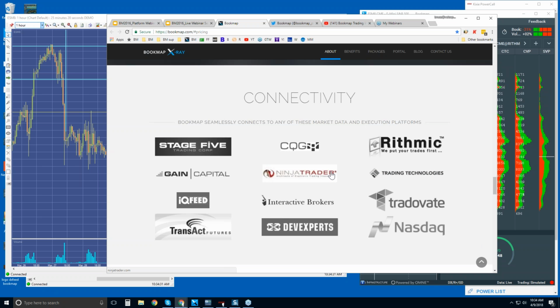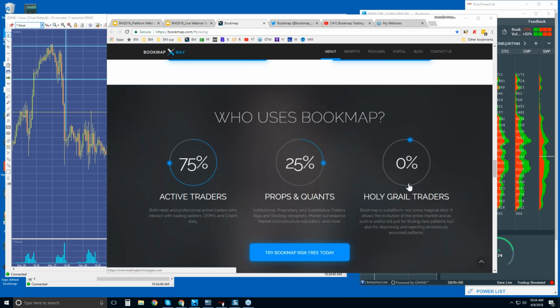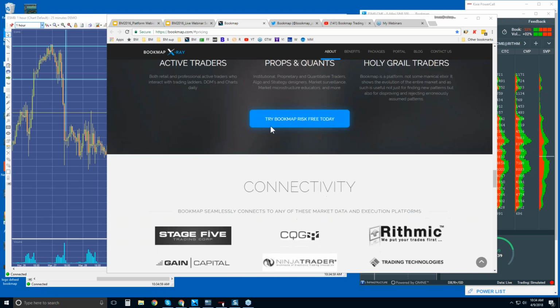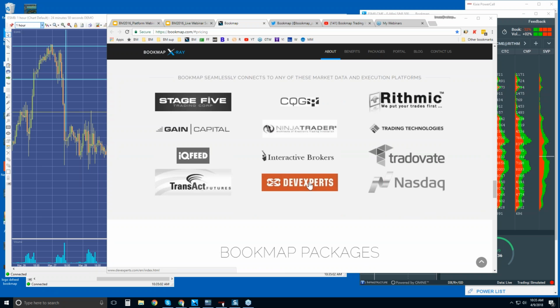Okay, so we are a platform though, so it's recommended to simply connect directly to Bookmap with CQG, Rhythmic, Gain, IQ Feed, Transact, and Dev Experts. Now this Dev Experts here is for US equities, and it offers NASDAQ total view. So that's the information up here. Very low latency, which gives you full depth of market. That's a great advantage. And there are some more changes coming to this DX feed in the very near future as well. It's going to include more than just NASDAQ total view. So it's going to be great.